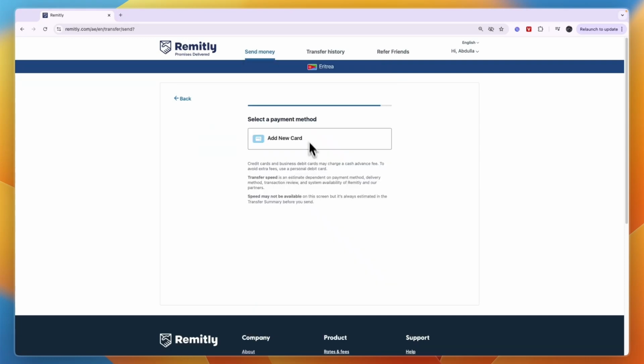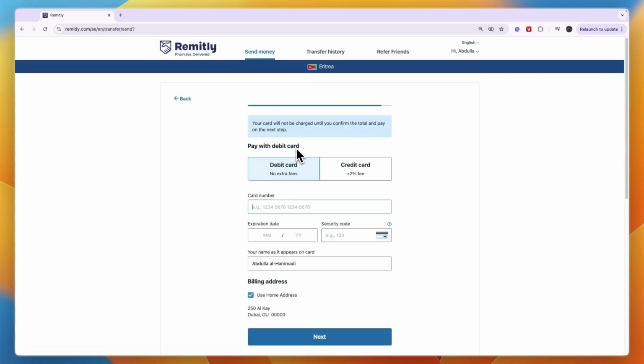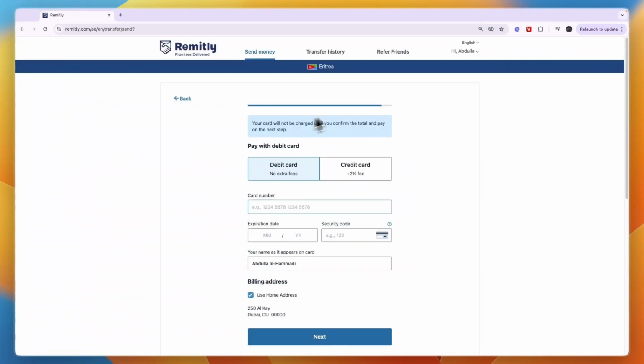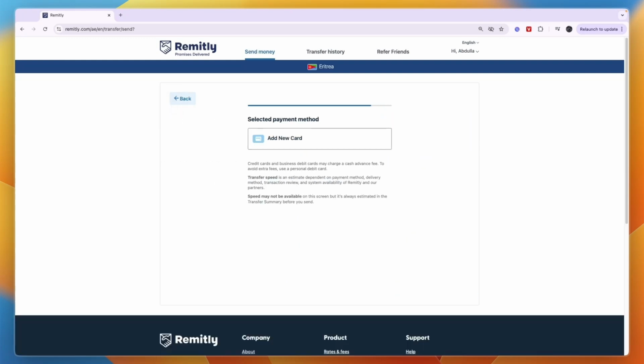Now to pay for the transfer, go and add your card right there. And after you add your card, you can then use that to pay for the transfer. So after this screen, you will see an overview of all the details, so make sure it's correct. And if it is, then go and confirm it and pay for it. And then the money will be on its way to your recipient in Eritrea.